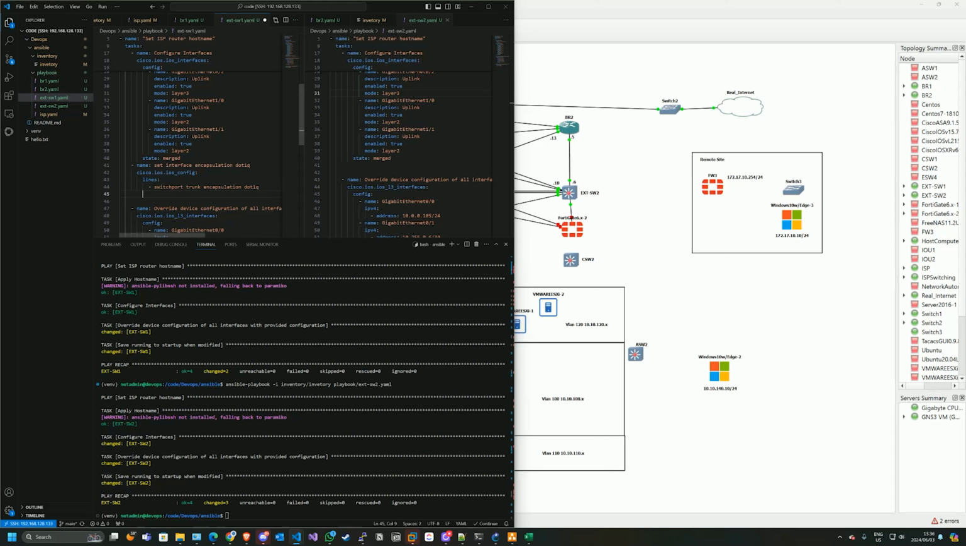Then underneath lines, I want a parent, and that is going to be interface range g. Probably better to do something like this: GigabitEthernet 1/0 to 1. Okay, that looks good.